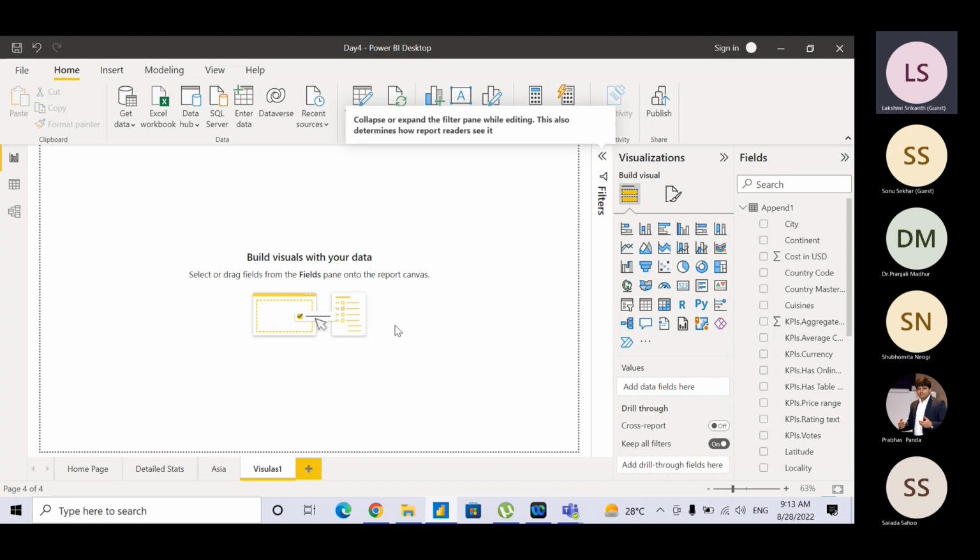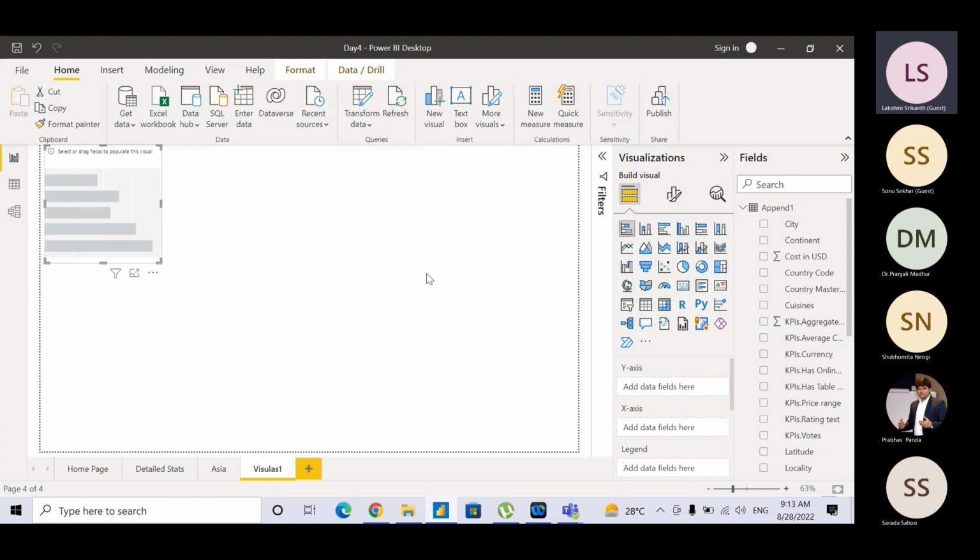The first visual that we are going to see on this screen is the stacked bar chart. Today we are going to see all the visuals in this class. Once I cover all the visuals, I'm going to come back to the Asia file and fix the top N thing. Now click on the stacked bar chart. You should see a blank stacked bar chart coming up on your visual canvas.